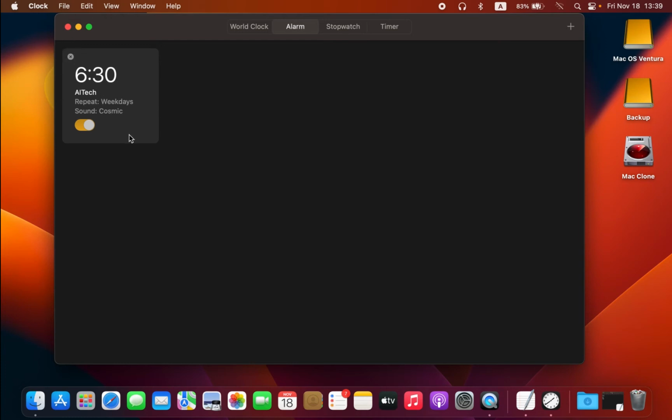By clicking on the toggle button, you can disable it and turn it on again when you need it. If you need to change your alarm settings, click on it.